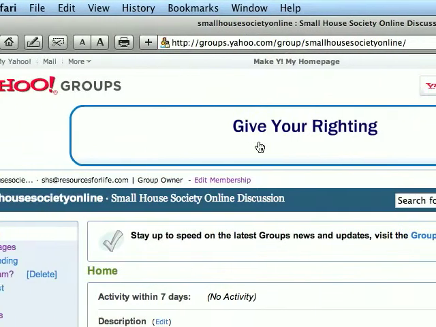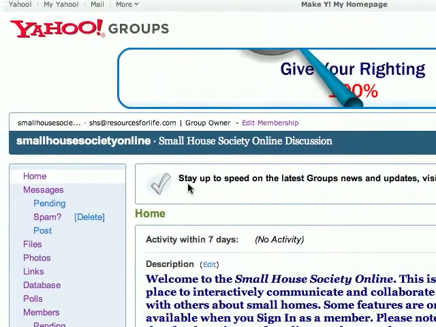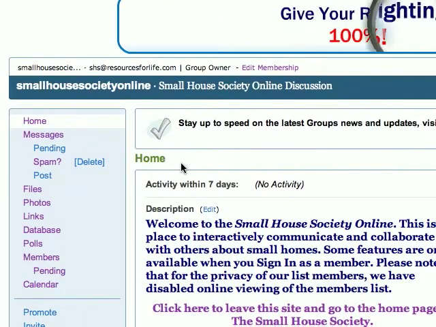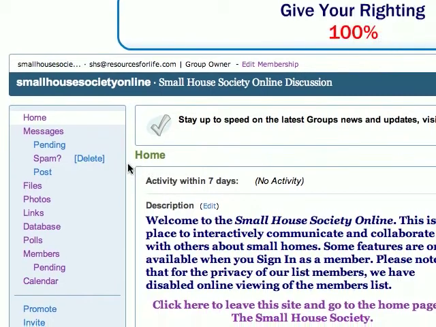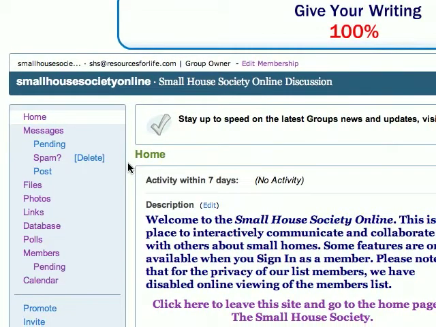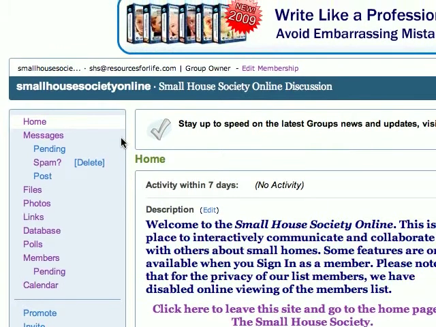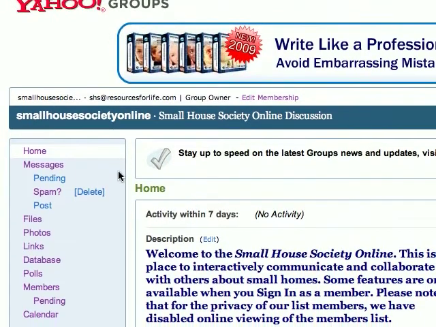You'll see some advertising at the top of the page. You can just ignore that, but that's how Yahoo makes their revenue and allows them to provide this free service. So we're going to start with the big overview and then focus in more on the different sections of what this online service has to offer.